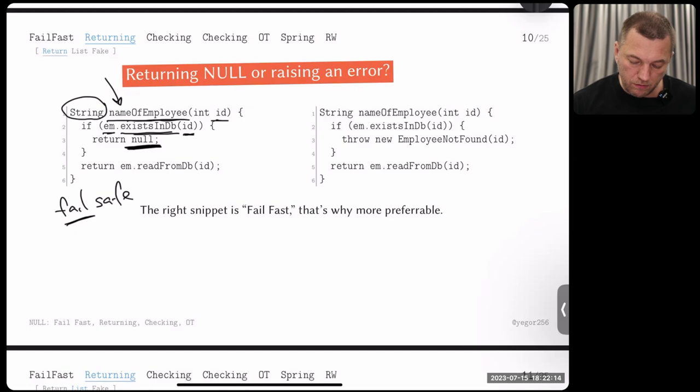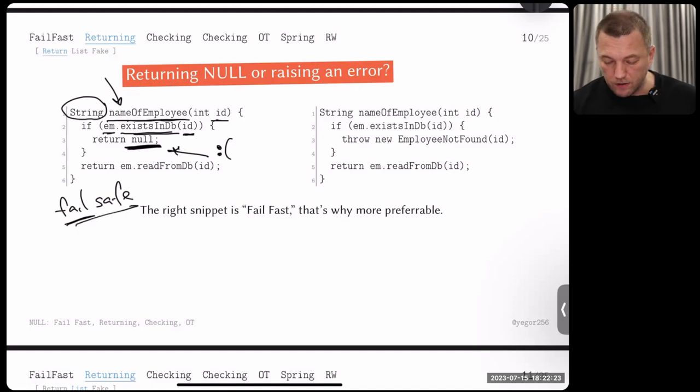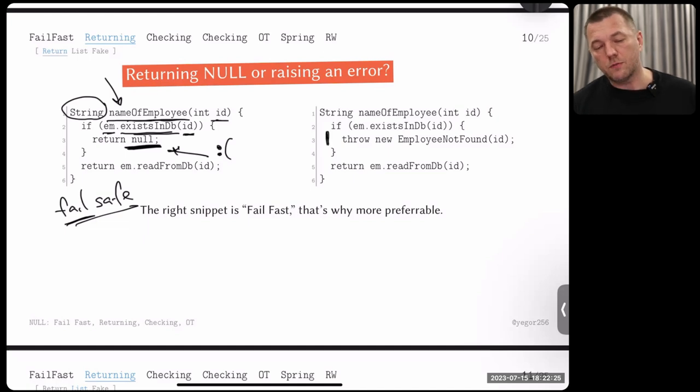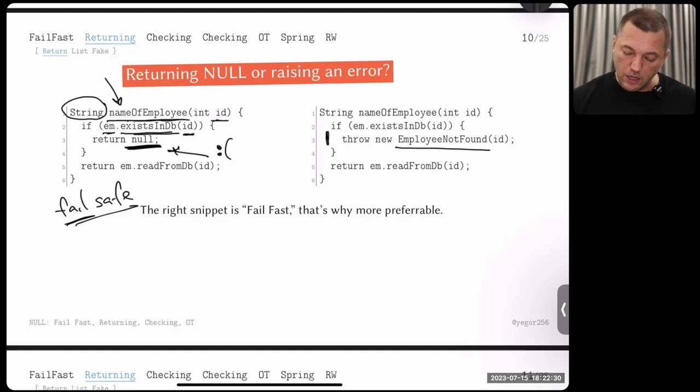Return null. A bad programmer will do this. A very bad programmer will do that. You don't do this. And this is called fail safe. A good programmer will throw an exception, and maybe even give a name for this exception, employee not found exception. Clearly the situation is out of control. It's an abnormal situation because you're asking for the name of an employee, so you have an assumption that the employee exists, but your assumption is wrong. That's a critical situation. Something is wrong here.